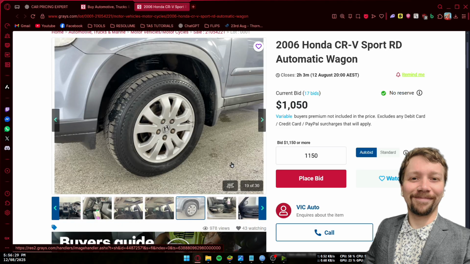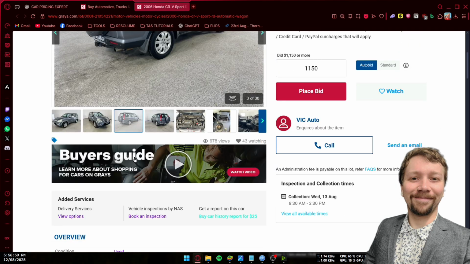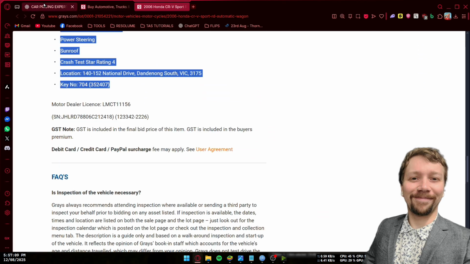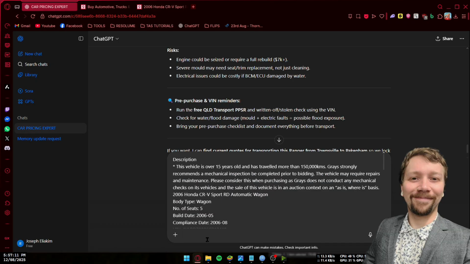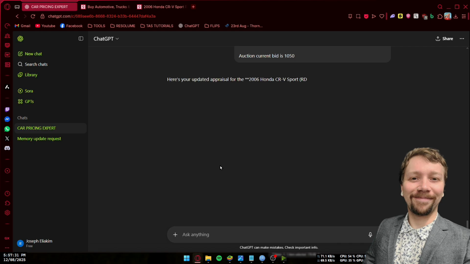Alright, I can't find any photos of those medium scratches. It says on various parts of the panels, but that's all good. No worries. Depending on ChatGPT's response, we'll have a bit of a look. So let's make sure to tell this that it's an auction. Current bid is $1,050. All right, it's going to do some deep research.